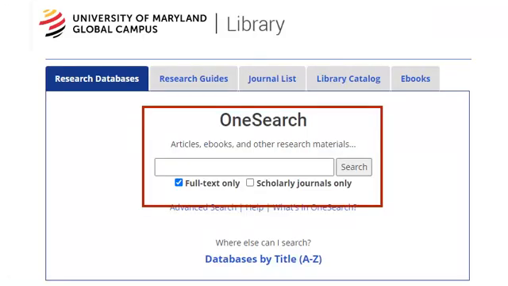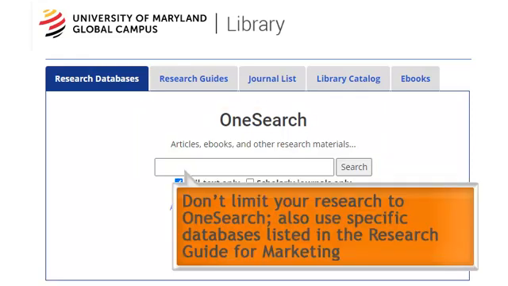And don't forget OneSearch, which searches about half of the UMGC library databases simultaneously. You'll retrieve results from business databases, psychology databases, sociology databases, and more. This is useful if you want to explore your topic from the perspective of different subjects, but don't limit your search to OneSearch only. Also use specific databases that are listed in the Research Guide for Marketing.